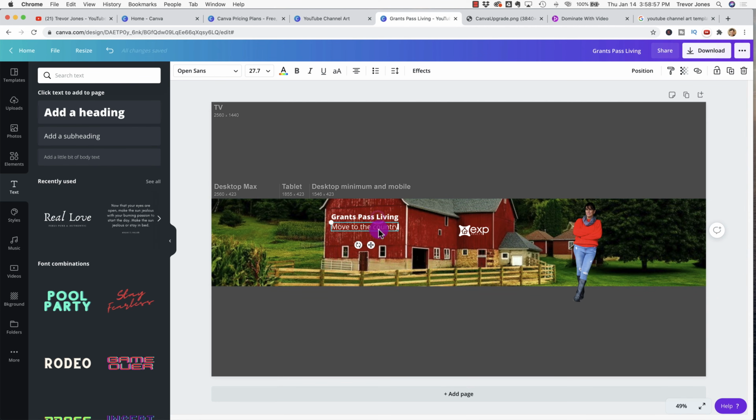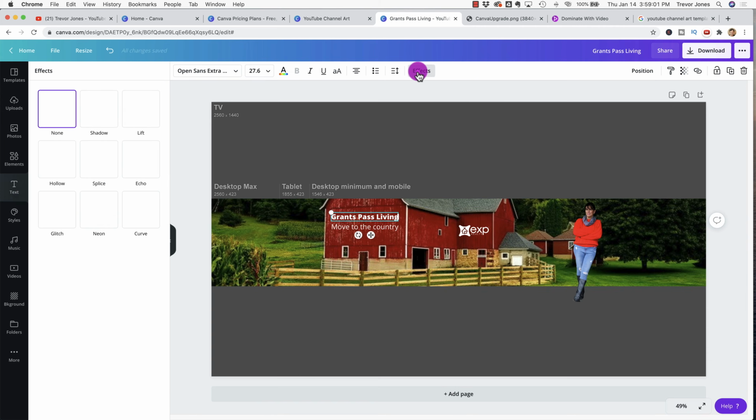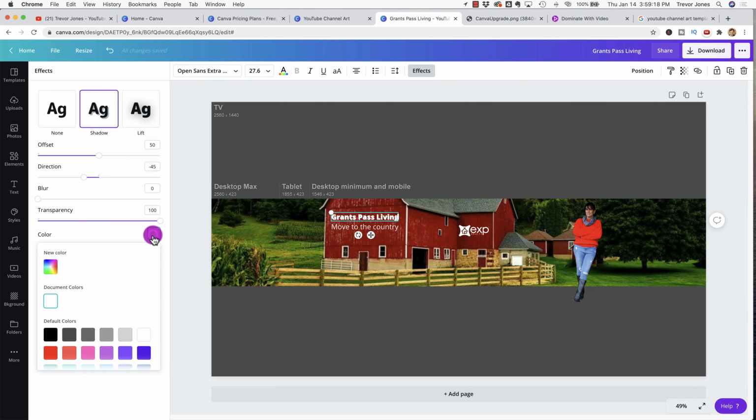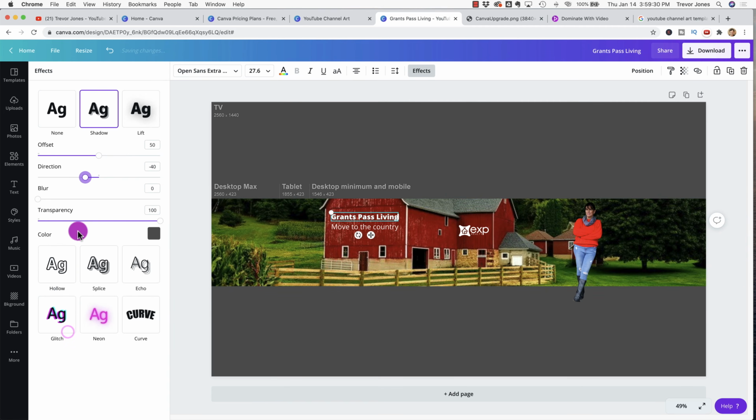Now, one thing you can do is enhance the text a little bit so it pops off a little more. You can actually add a drop shadow. So I'm going to choose Effects, and I'm going to choose Shadow, and it lets you choose the direction of the shadow and the opacity, transparency. So I'm going to just bump that up a bunch. And the color of the shadow, white's not working. So I'm going to change the color by clicking this little color box here. I'm going to make it dark gray. And I'm going to change the direction a little bit.